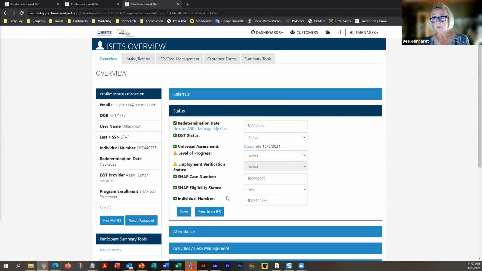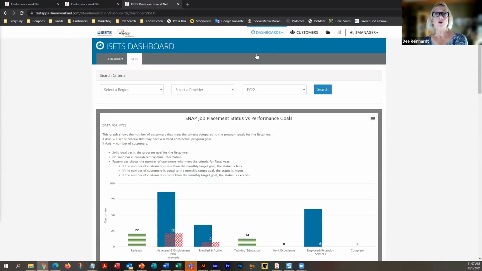Okay, the next piece that I want to show you is on the dashboard. Under ISETS, you all as provider managers can select your organization from the drop down up above. It defaults to the current year, which is FY 22, and then we'll add years moving forward.